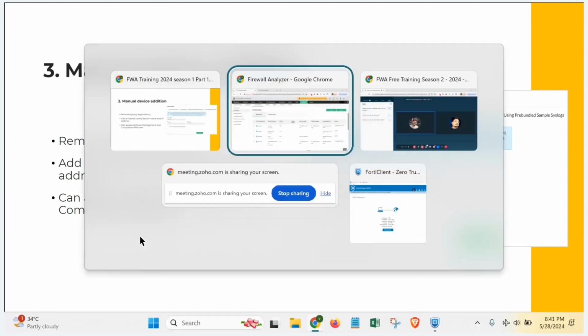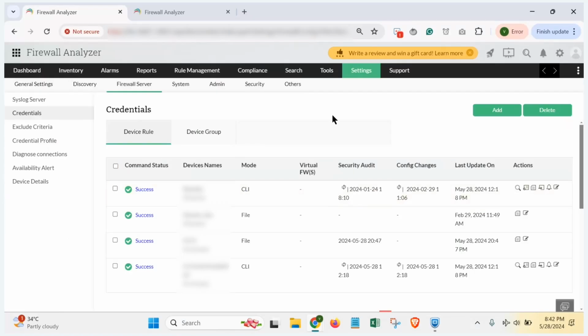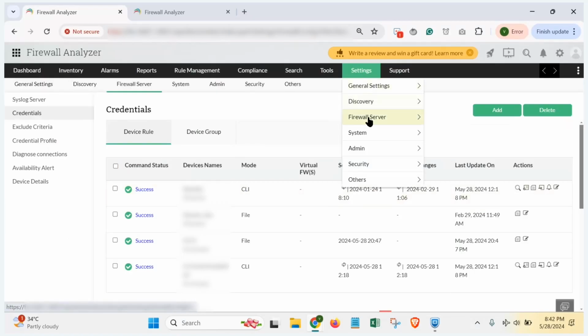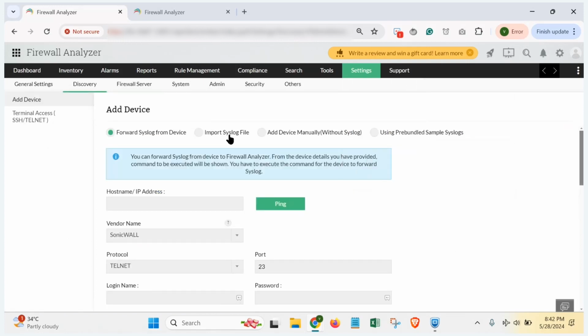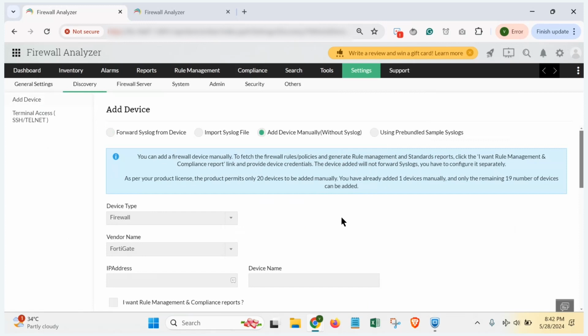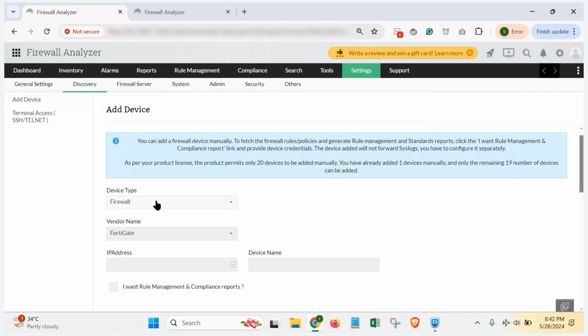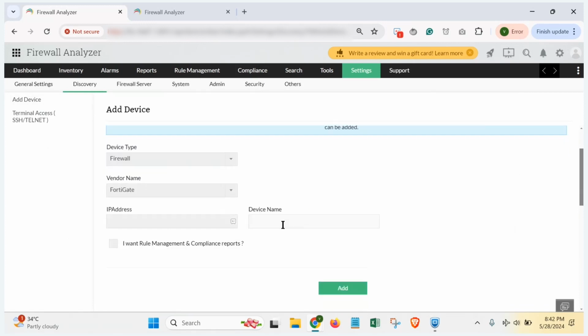All right, so let me quickly take you to the product to show that to you in working. To access this feature, go to settings, go to discovery and click on add device. And over here, you hover over the third option and click on it.